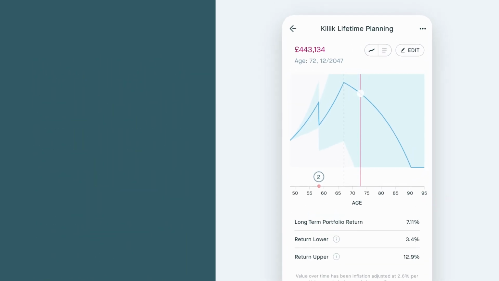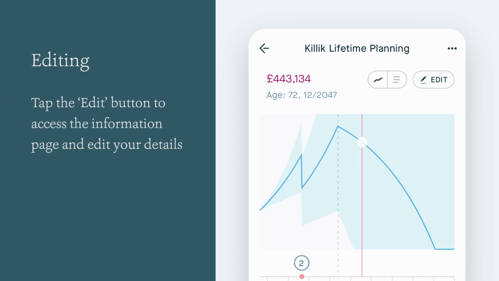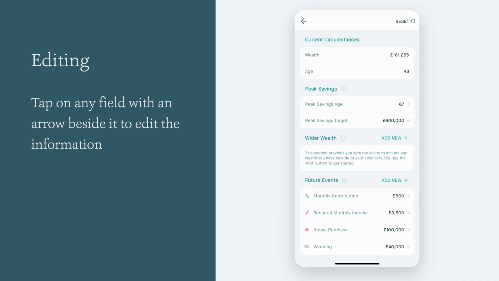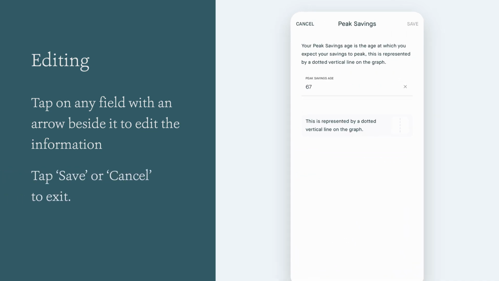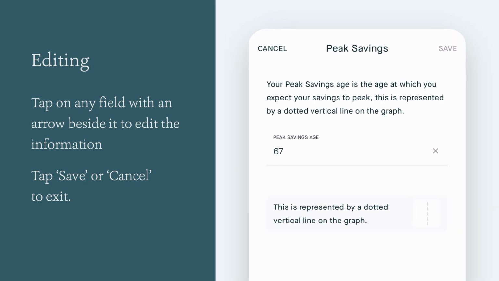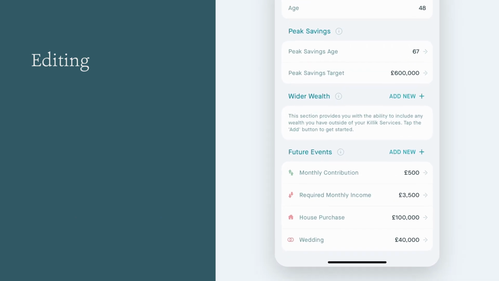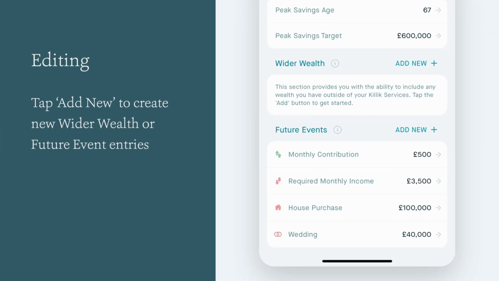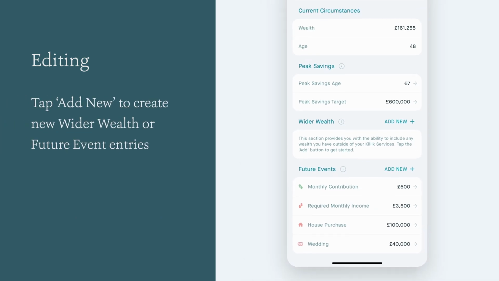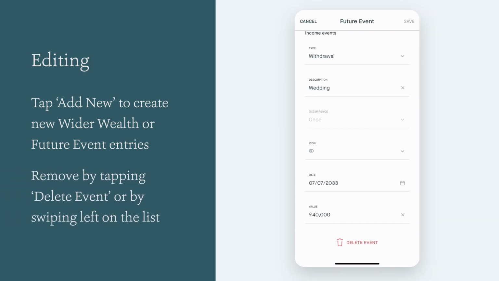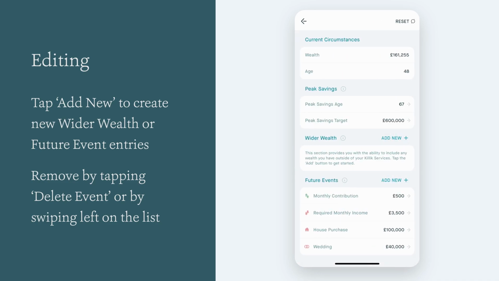Editing your Killik Lifetime Planning information is done using the Edit button. You can tap on any field with an arrow beside it to edit the information. Tap Save when you're done, or Cancel if you wish to discard the changes. New wider wealth and future event entries can be added using the Add New button. These can be deleted using the Delete Event button or by swiping left on the list.